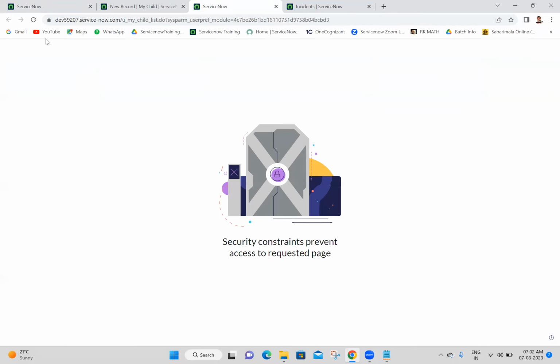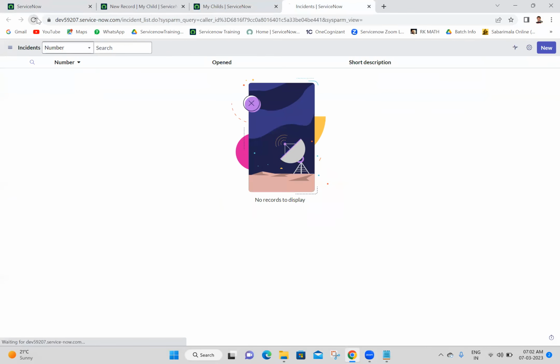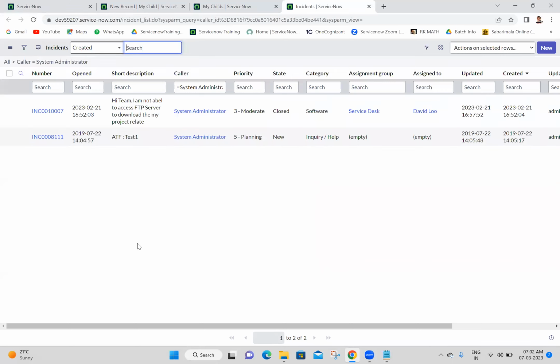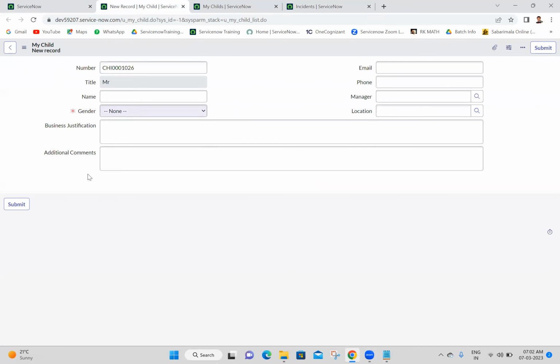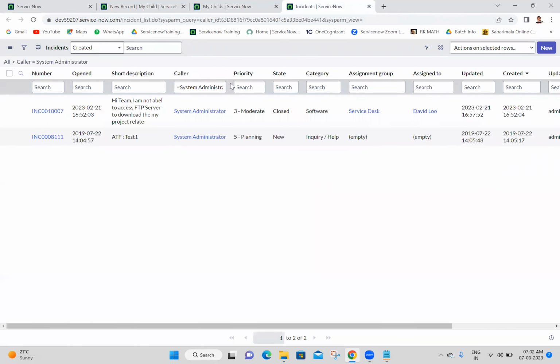Now I will refresh this form. You can see how the module looks. Maybe we have some issue with that application and modules, that's why it is not showing for the system administrator. So the first module links to the create my child form. The second links to all my child records. The third links to the current login user instance. Yes or no? Okay, fine.